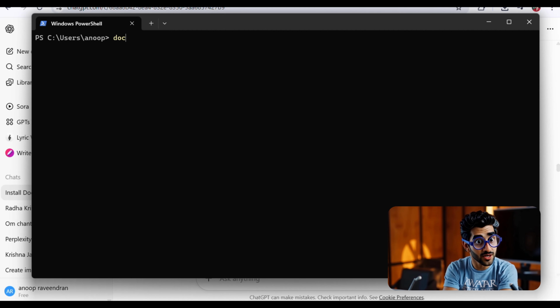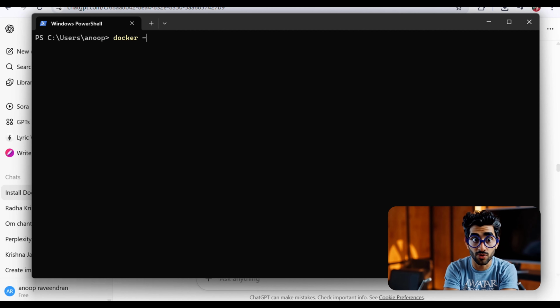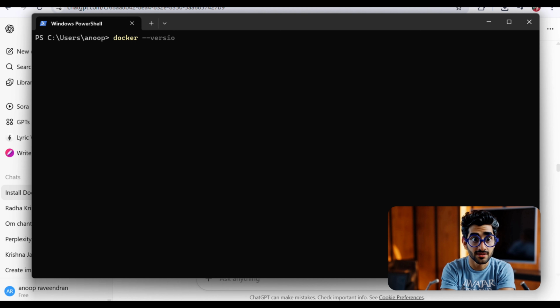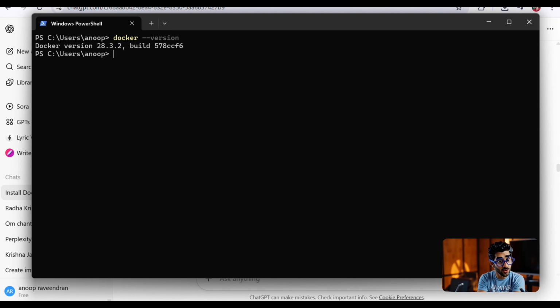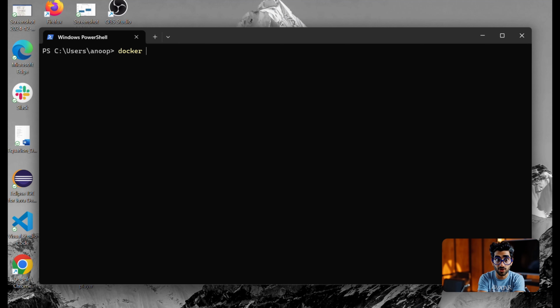To make sure everything is working, open PowerShell and run docker version. You should see the Docker version. Next, test it by running docker run hello-world.